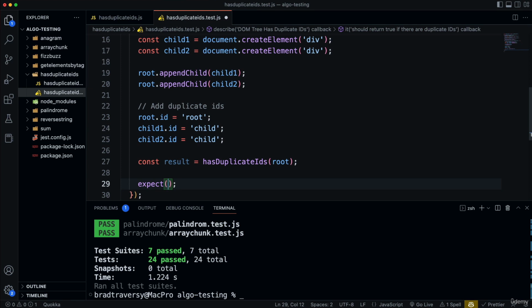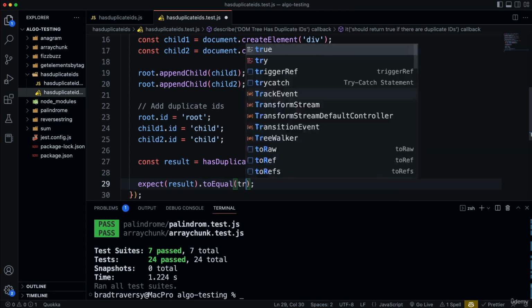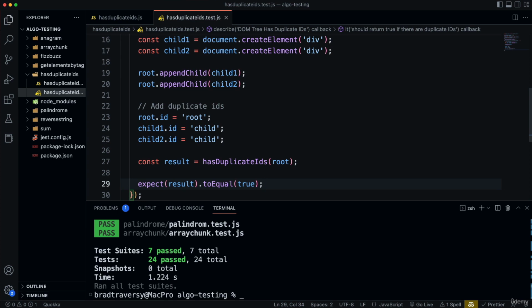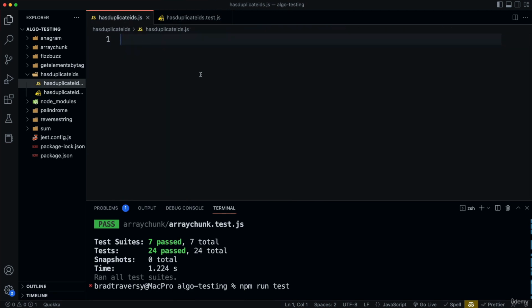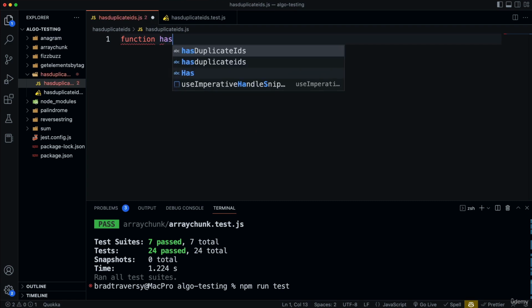So we'll say expect the result to equal, we want it to equal true. All right, and we'll write some other tests, but for now, let's just go with this. So let's jump into our hasDuplicateIDs.js, and we're going to create our function.